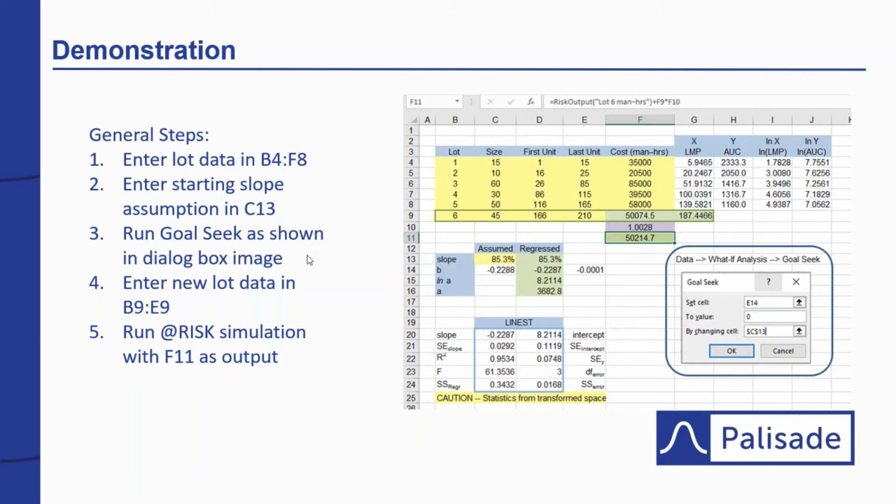Then you run GoalSeek, and in this screenshot I took, you see an image of what the dialog box from GoalSeek is going to look like. If you've never used it before in Excel, go to the data ribbon. Under What-If Analysis, you'll see a choice for GoalSeek. It's a very simple little dialog box to fill out. It says what set cell do you want to use? For this particular layout, it's E14, which is right here and shows up right now as a negative 0.001. I want GoalSeek to get that set value to a 0.